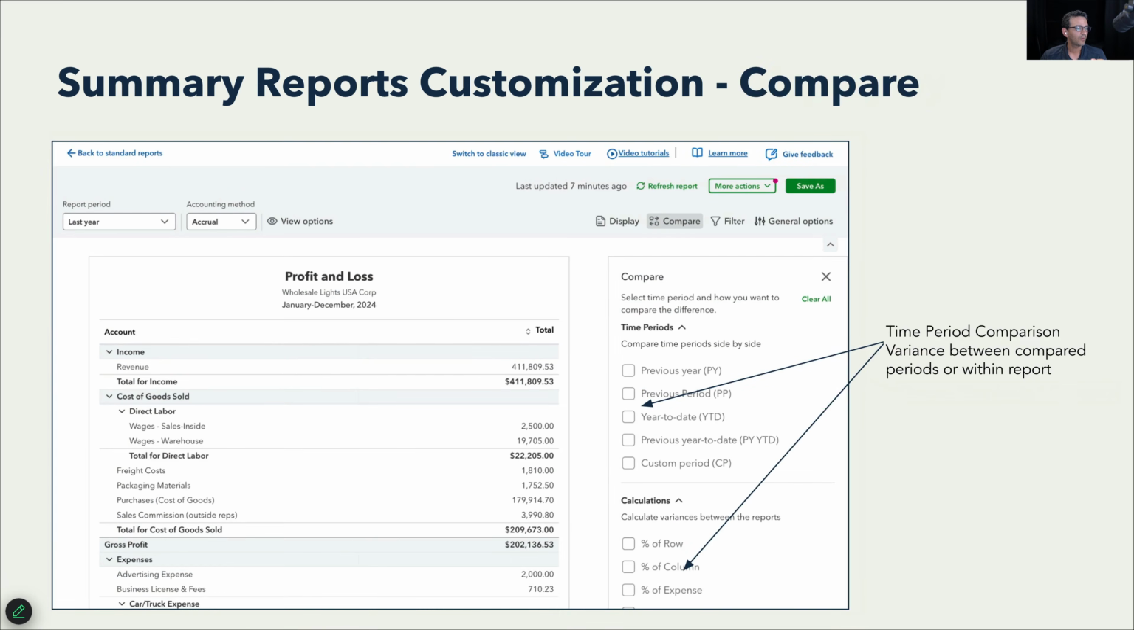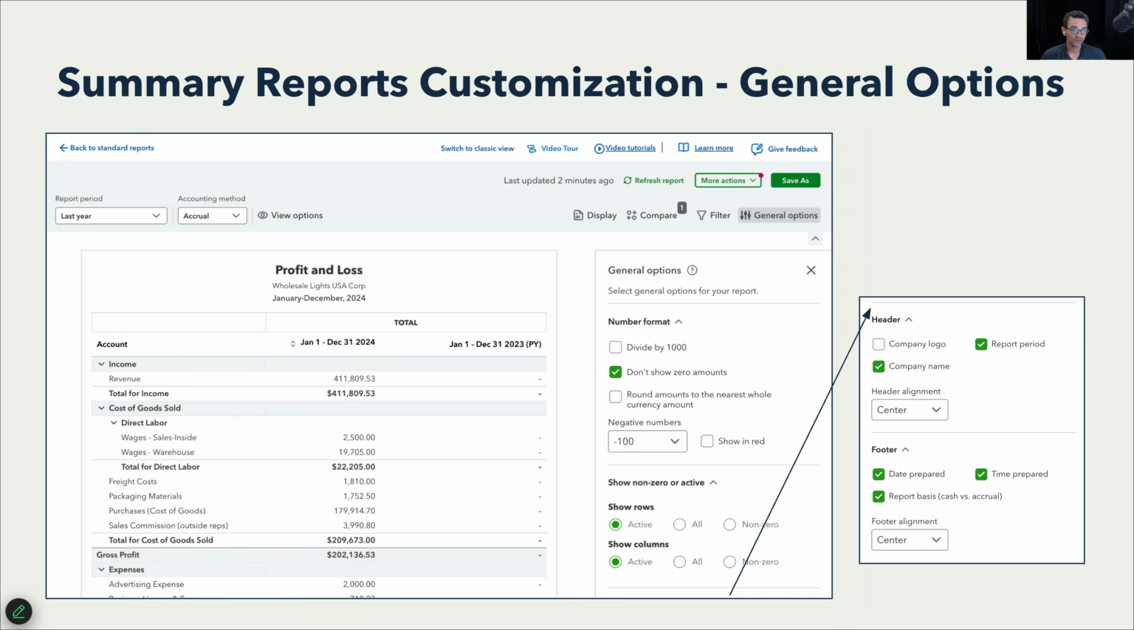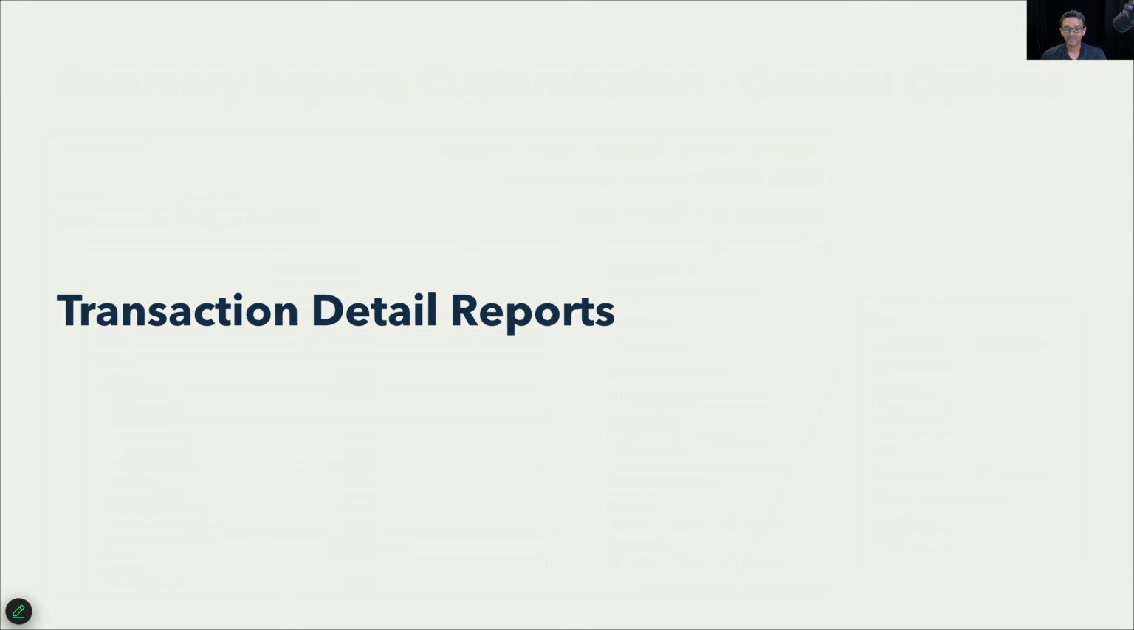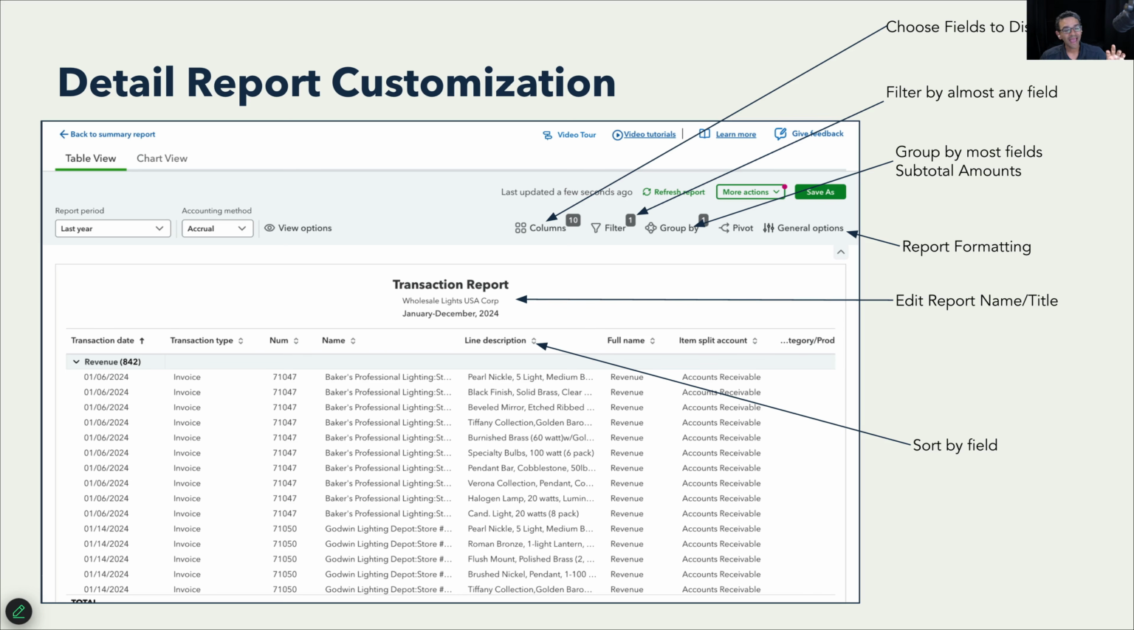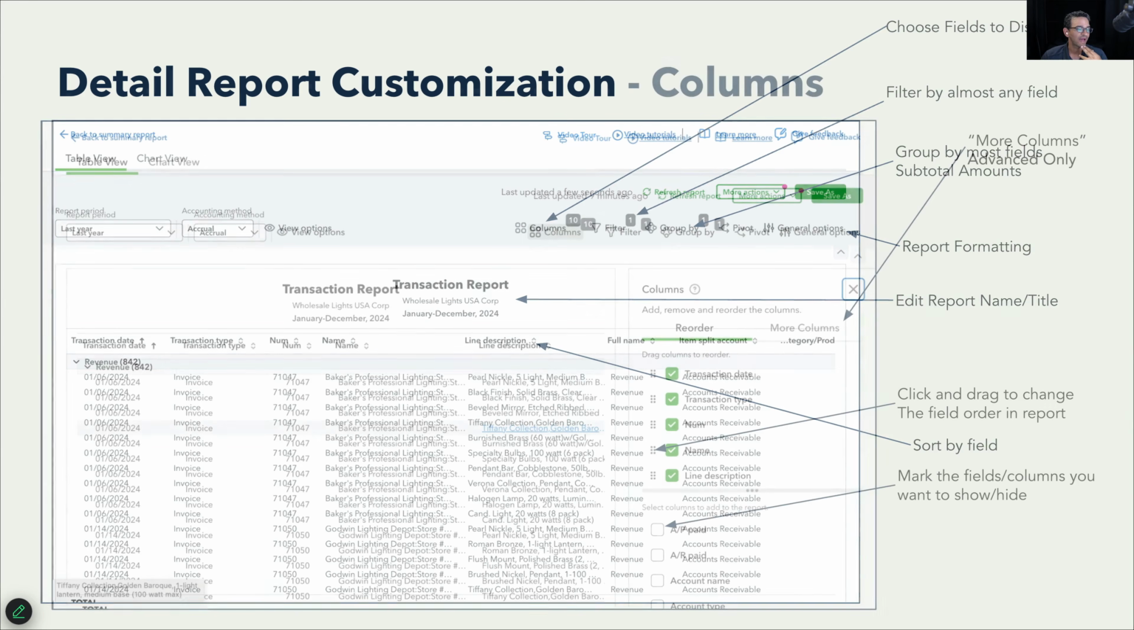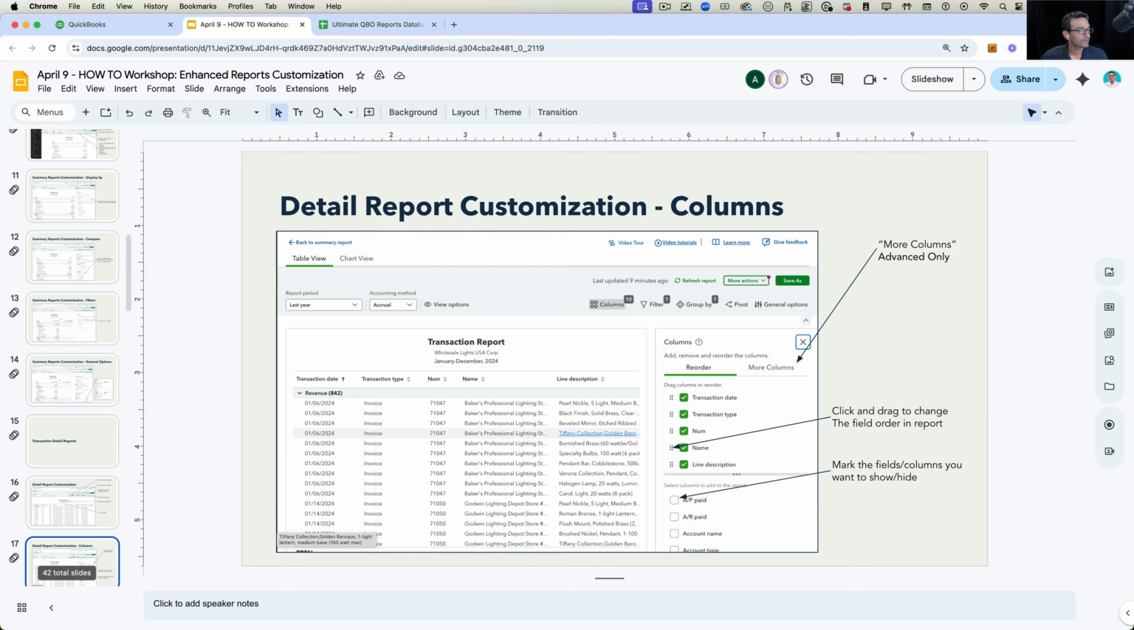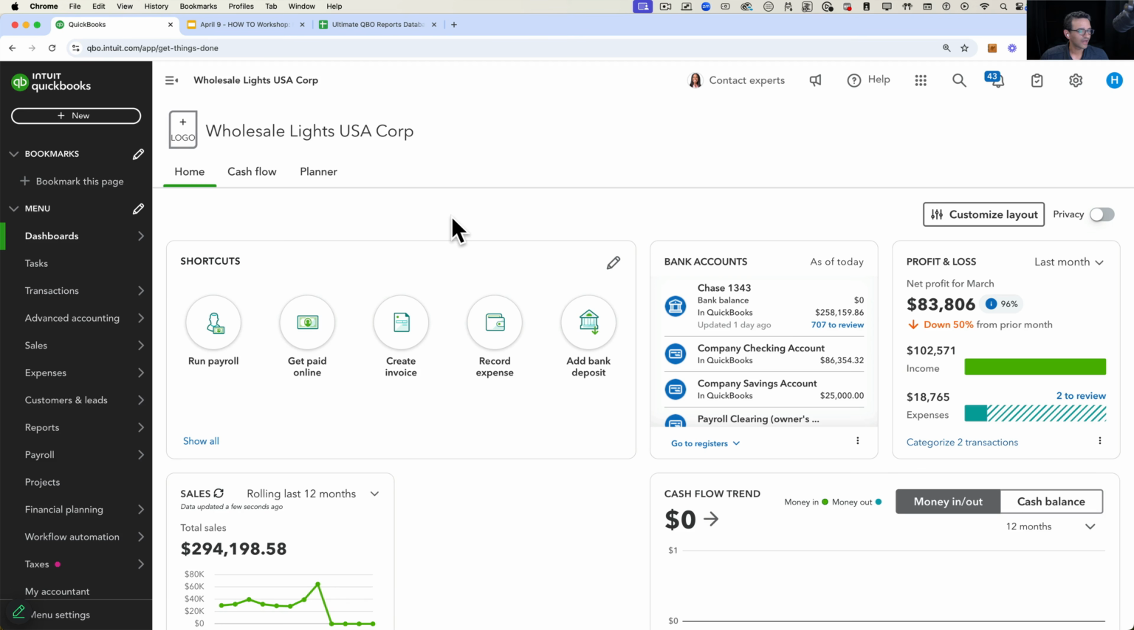And then when we move over to the second piece, and we're going to do both examples, they're going to be the transaction detail reports, which are mostly common when you actually drill down into them, and the different options and sections that you have are going to be different. So we're going to go in product, and we're going to showcase the entire workflow on customizing a report, both the summary reports and the detail reports.